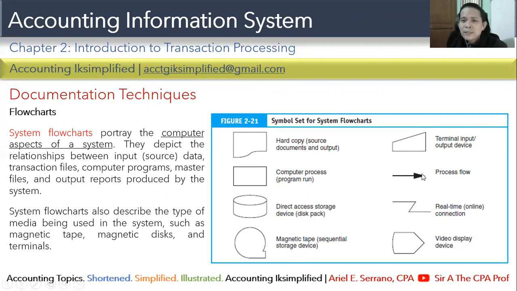Of course, we still have this flow line. This is a process flow. Etong ating parang thunder. This is a real-time connection or online connection. At itong ating lapis na symbol. Sir, bakit lapis yan? Dulo ng lapis. Okay, this is a video display device. Okay? So as you can see, itong mga symbols na ginagamit natin for system flowcharts, more of computer aspect talaga, di ba?